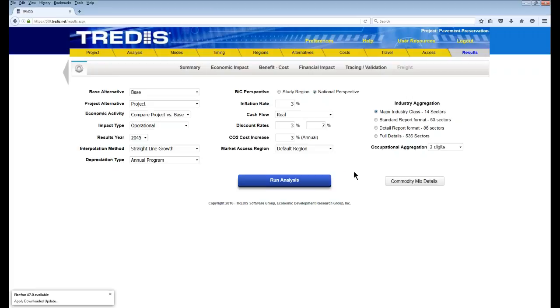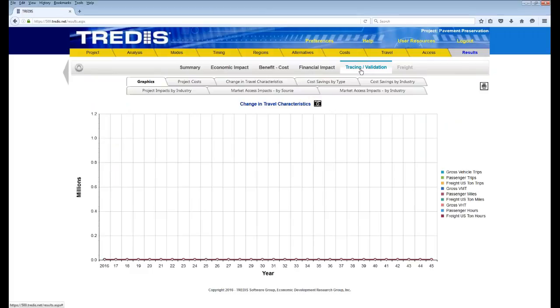Then you can click on the Run Analysis tab, which we've already done, so we can quickly review the reports. The ones that I'll be going over are a couple of reports, including the tracing and validation suite of analysis, benefit cost, and economic impact. First, we'll start with tracing and validation. This suite of reports helps to identify any data errors or intermediate calculations to trace the source of the results.